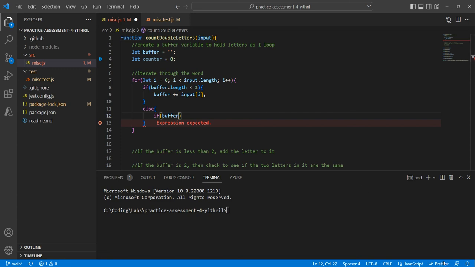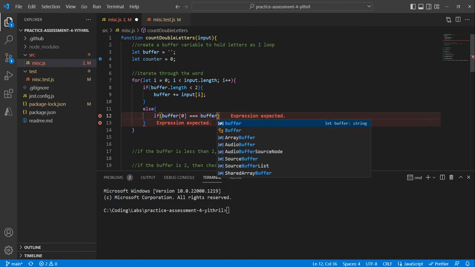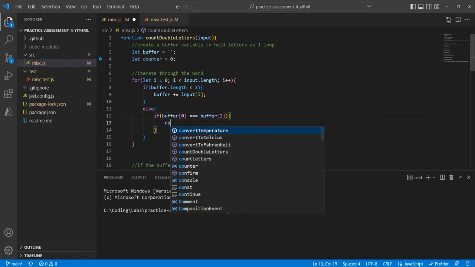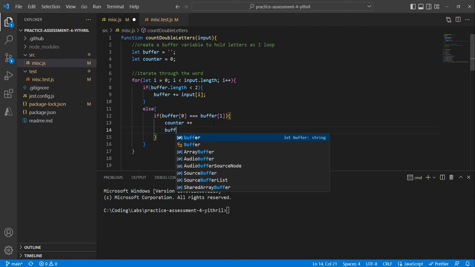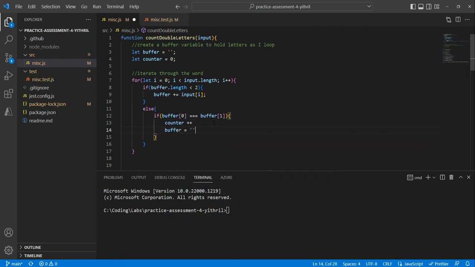Let me think about this for a second. I actually won't clear the buffer. What I'll do is I'll get rid of the first one. So basically, here's how I'll do it. If the buffer at the current state, so basically if buffer 0 equals buffer 1, so the 2 letters inside the buffer are the same, counter plus plus. And then we can just do buffer equals blank to clear the buffer.